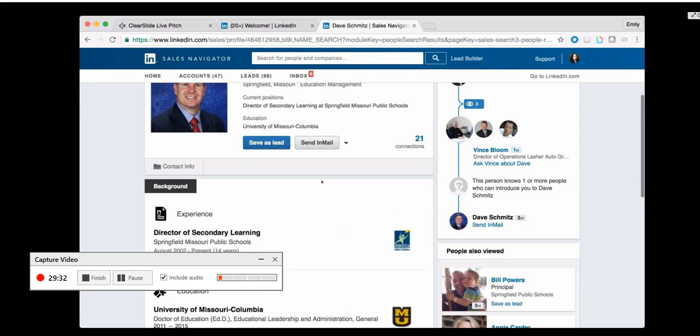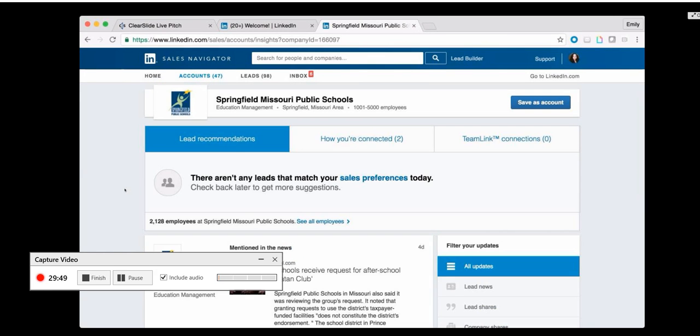So he's Director of Secondary Learning at Springfield, Missouri Public Schools. I'll click on this icon here that is the tile for Springfield Public Schools. And it takes me to the account page. As you can see here in my lead recommendations, it's interesting, my page says that there aren't any leads that match your sales preferences.